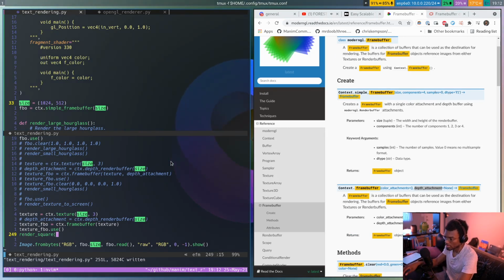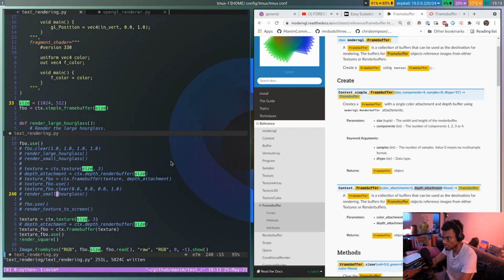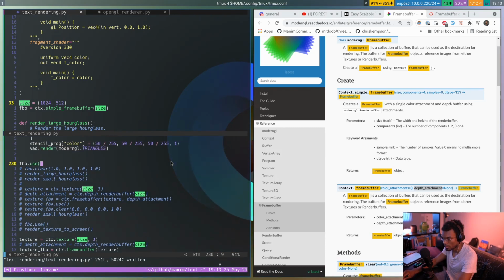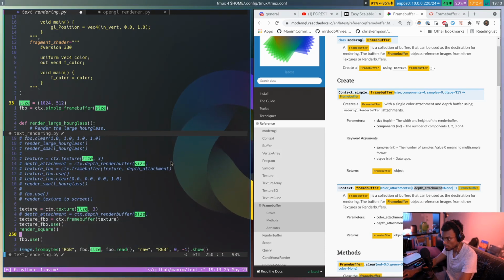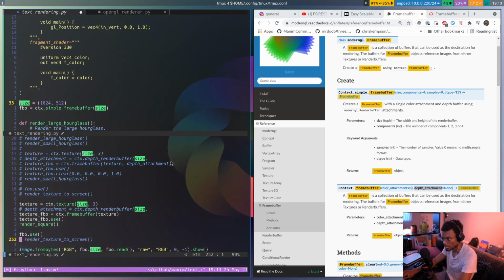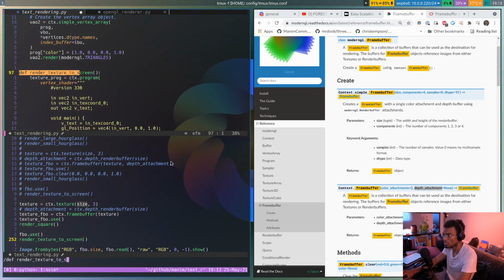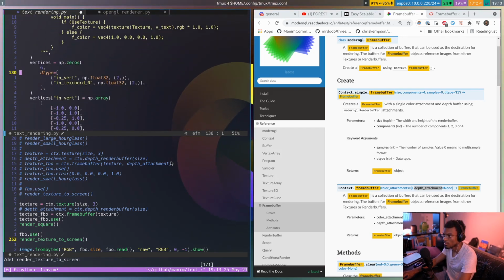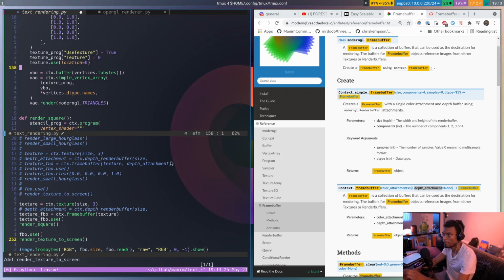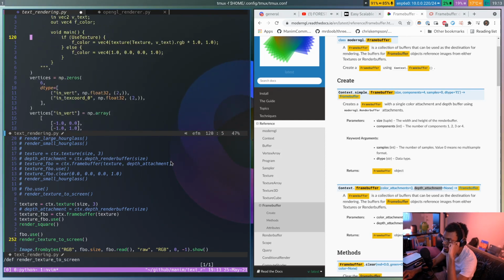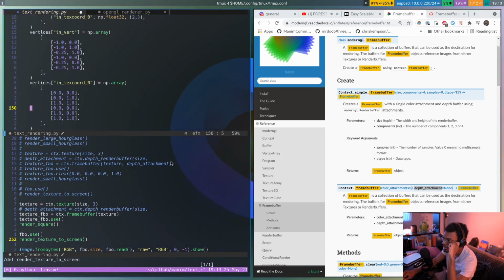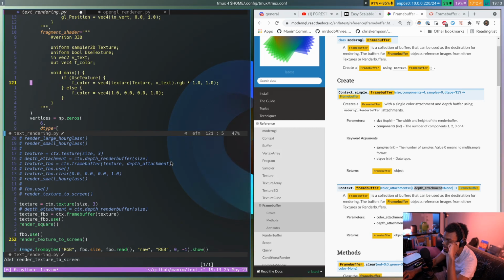So now if I want to render that to the screen, I think I just have to use fbo.use. Then I want to render the texture to the screen. And what does this do? Pass this use texture flag. Okay.